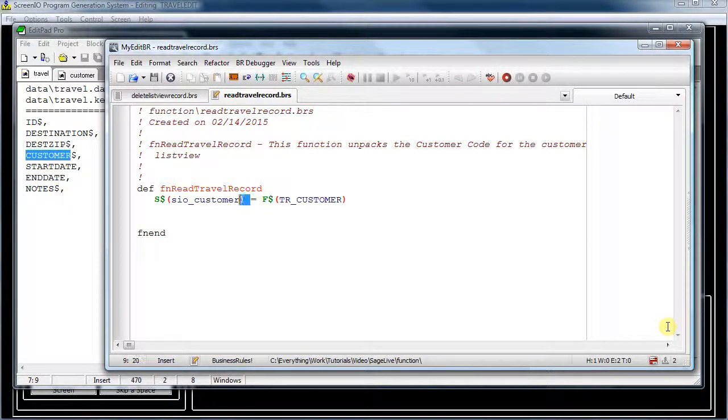So we want to let SIO customer equal, and now we want to unpack this. FileIO has a very convenient function called fn read unopened description.